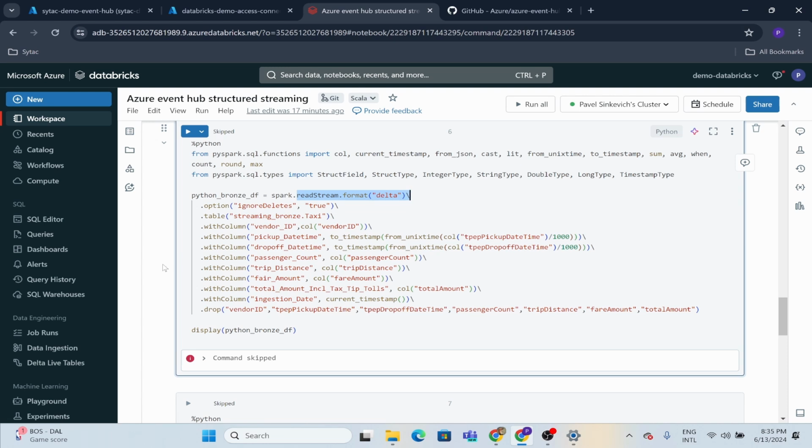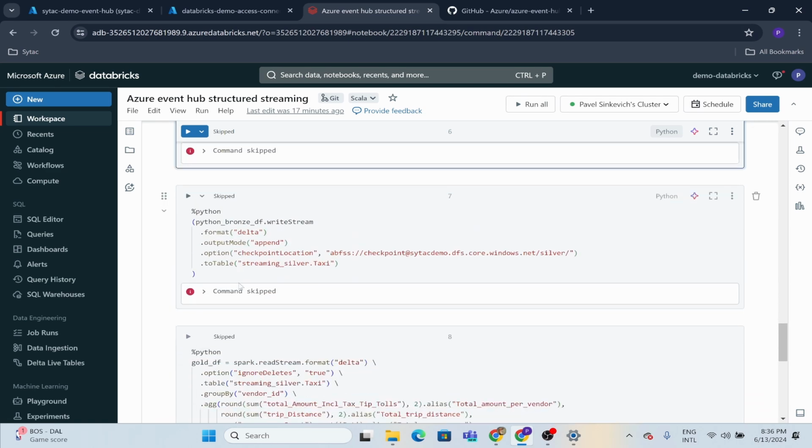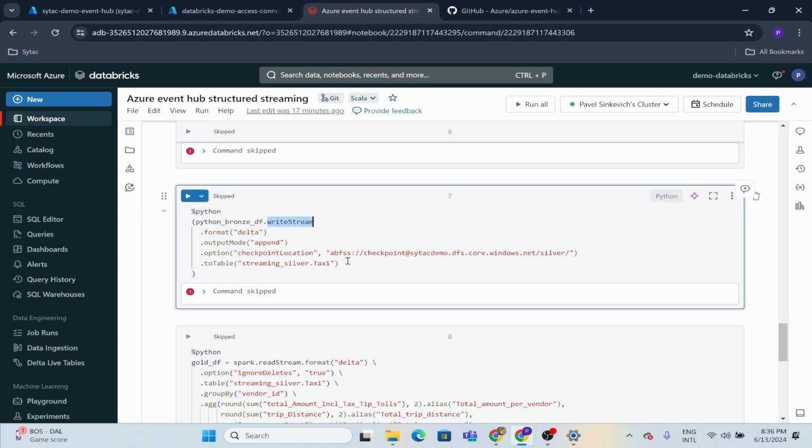We take data from bronze. We convert the date time from Unix to the normal timestamp format. There are also some additional modifications. We add the current timestamp as an additional column. And so this is a clean data, which we can already use in our reports, in our analysis. So we save it again as a stream to the silver layer.